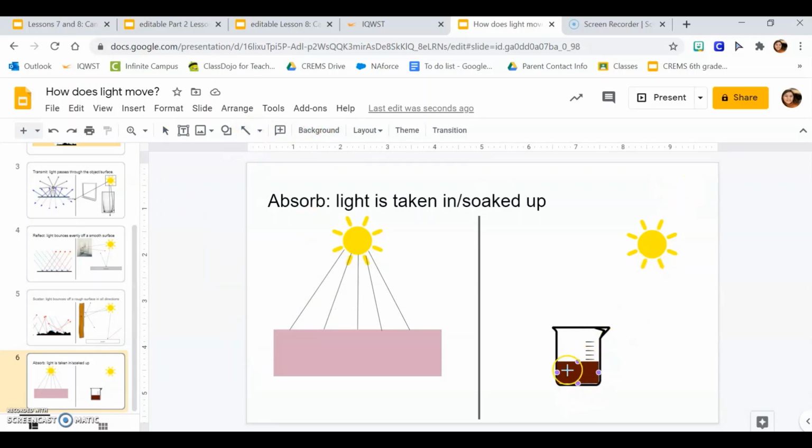So if the light is being absorbed by our colored water, I'm just going to show that it extends from the light source to the beaker and stops when it hits the beaker. I can show that again. When it is absorbed, it hits the beaker and it stops. It hits the water and it stops when it hits the water.